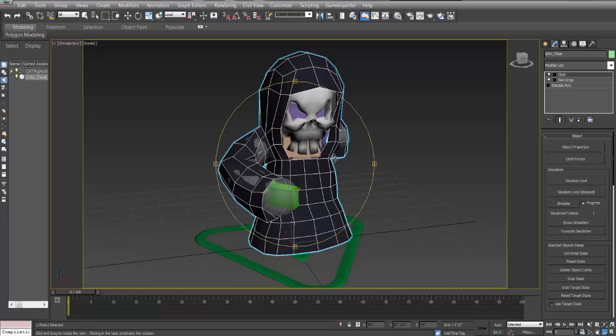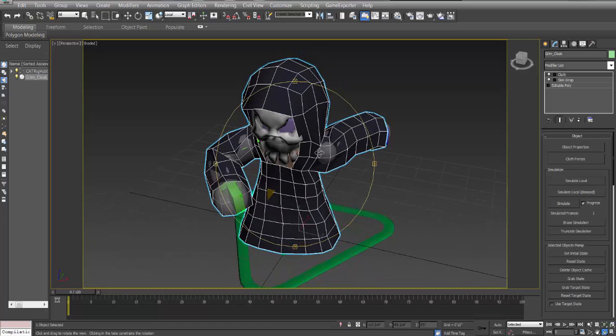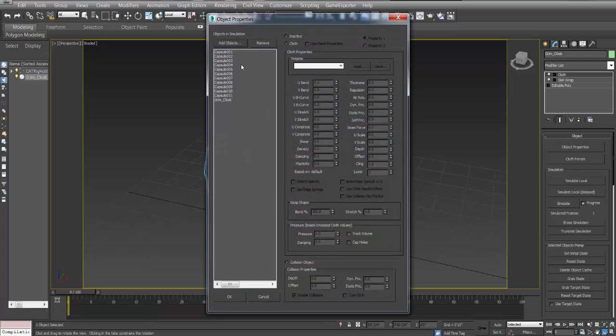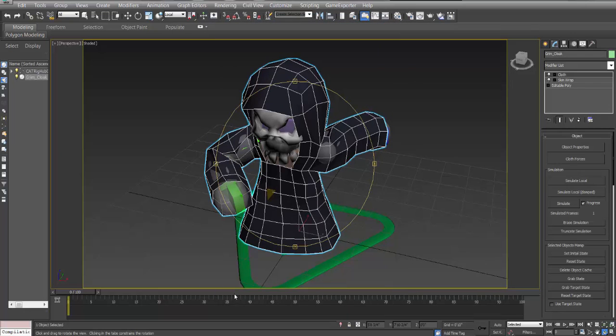If you find that your cloth is falling through the collision objects, go back into Object Properties, select your collision objects, and you can play with these settings here. So the depth is how far the cloth can fall into the object. So you might want to push this up instead, and I'm going to leave the offset at 1 for now. So I've got a depth of 1.5 and the offset is set to 1. So I'm going to click OK.